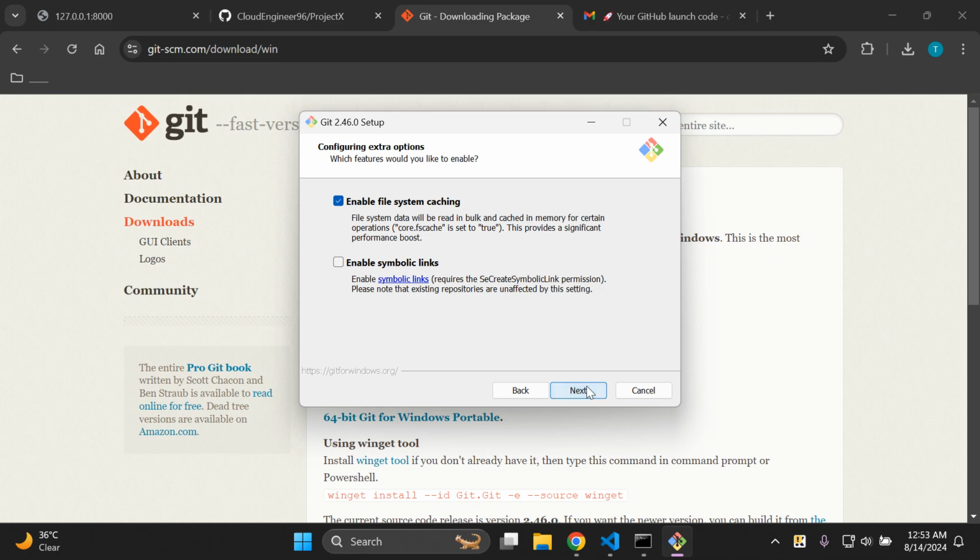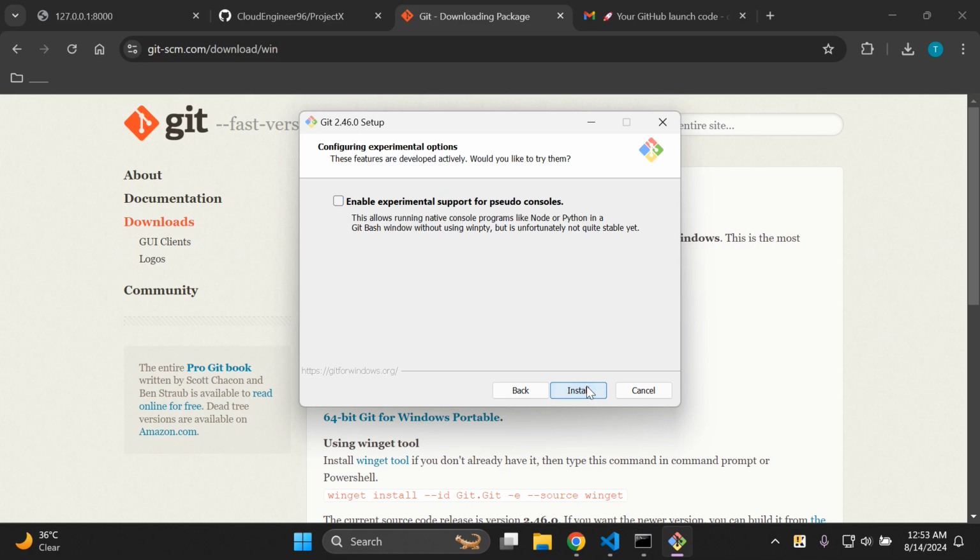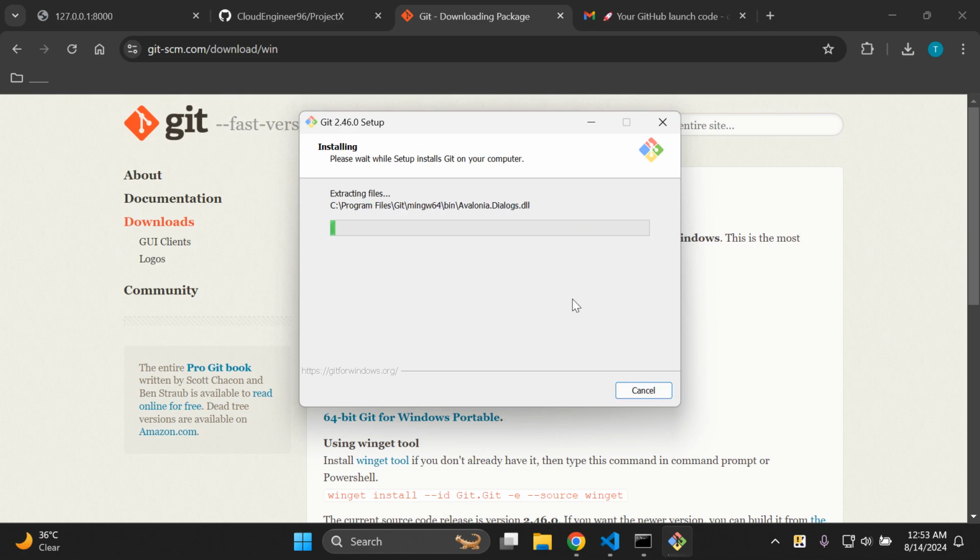Okay, we can enable file system caching. We can just leave the default here in terms of experimental options. We don't need that. So let's install now Git on our machine. So it's going to take a moment to install. So all we're going to want to do is be patient while the process gets completed, and then we can continue from there.